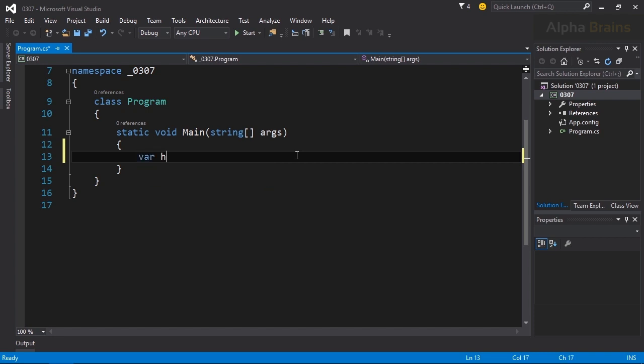Now, to create a hash set, you just simply new up the constructor. So hash set, this is a generic collection, so you specify the data type that you are working with. There you go. This creates an empty hash set. But most of the time, if we are going to create a hash set, we already have some collections that we are working with. So let's create a couple of arrays.